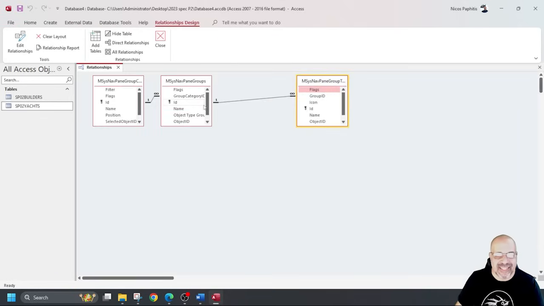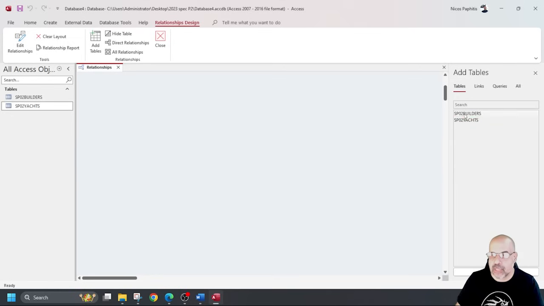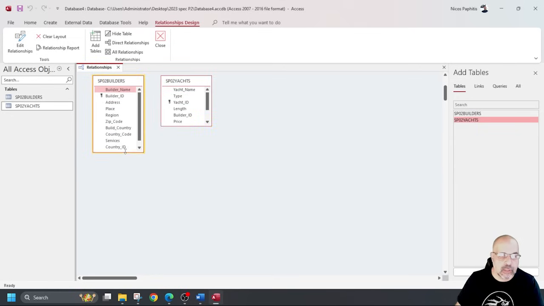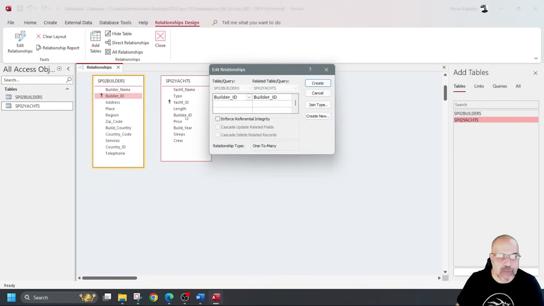Now you might see these tables if you've got the newer versions of Access. Don't worry, ignore them. You can just scroll down. Those are just relationships that Access creates to make indexing and querying faster. I'm going to right click to show tables. I'm going to add these two tables there. I'm going to take the builder ID and drag that over the builder ID over this side because it says to create a relationship between the builder ID.